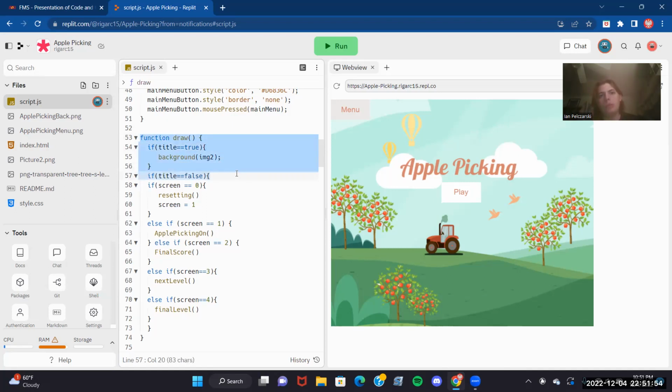If we're on the title screen, it will draw the background image. If we are not on the final title screen, it'll set us to apple picking. And if we are on the final score, it'll draw the final score if the screen's set to that. It'll do a next level or whatever.